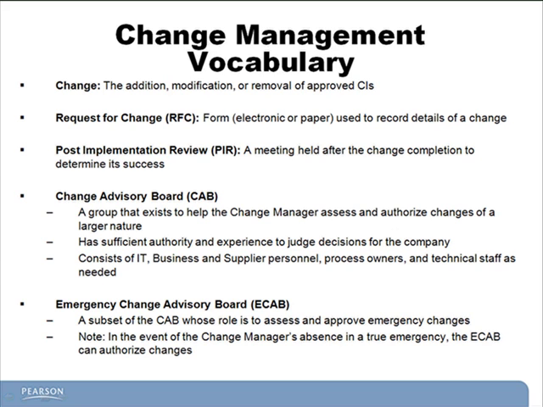The change management process introduces some new vocabulary, so let's have a look. First, we have the word change, which means exactly what you think it does. It's an alteration of some kind. Applied to ITIL, we can say that it's the addition, modification, or removal of approved CIs. They make the distinction of approved CIs because it only has to go through change management if the thing you're changing is something that you're calling a CI.